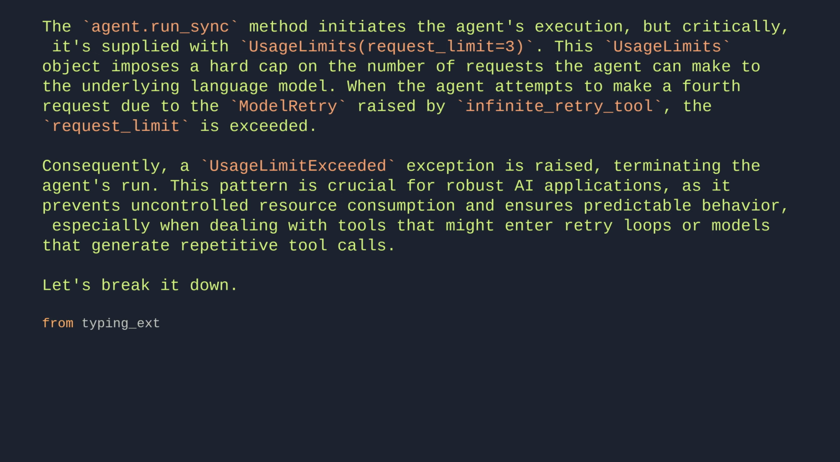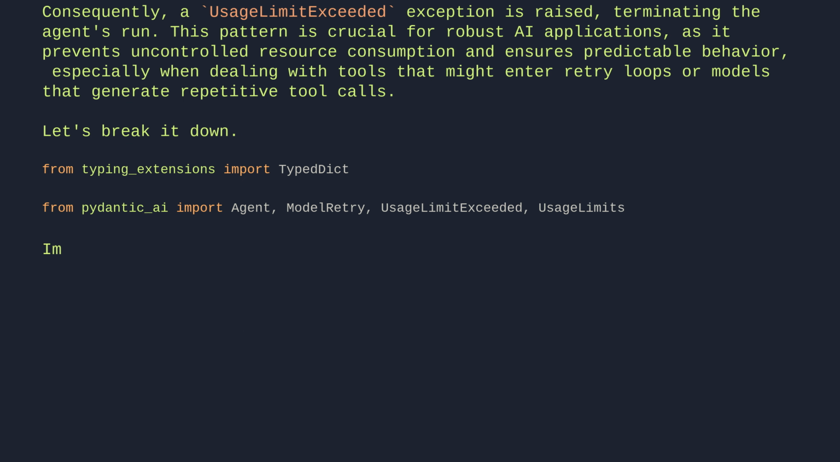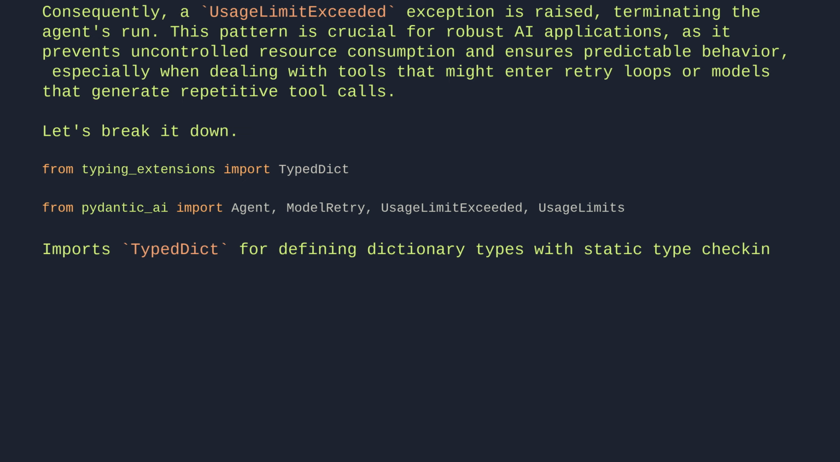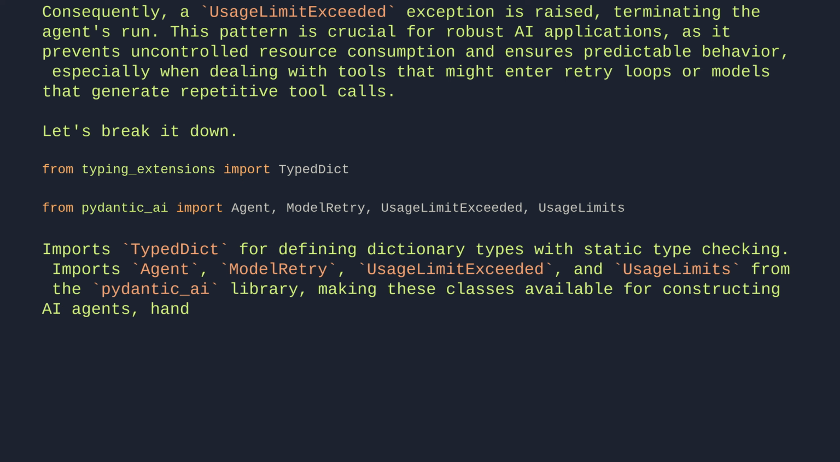From typing_extensions import TypedDict. From pydantic_ai import Agent, ModelRetry, UsageLimitExceeded, UsageLimits. Imports TypedDict for defining dictionary types with static type checking. Imports Agent, ModelRetry, UsageLimitExceeded, and UsageLimits from the Pydantic AI library, making these classes available for constructing AI agents, handling model retries, and managing usage constraints.